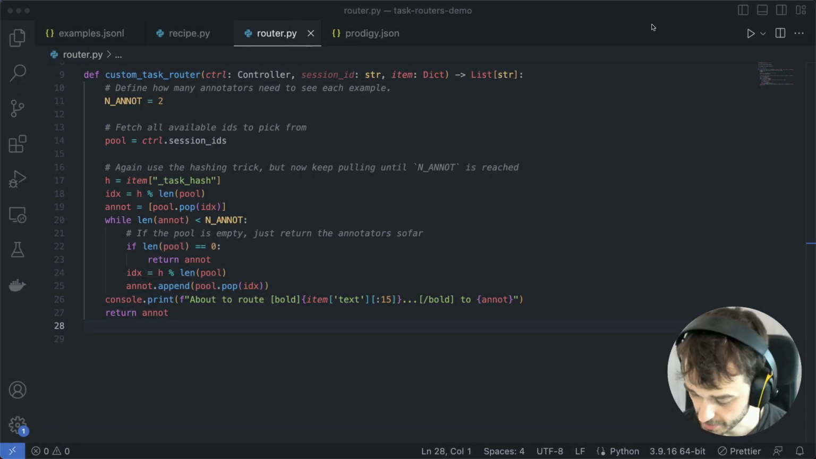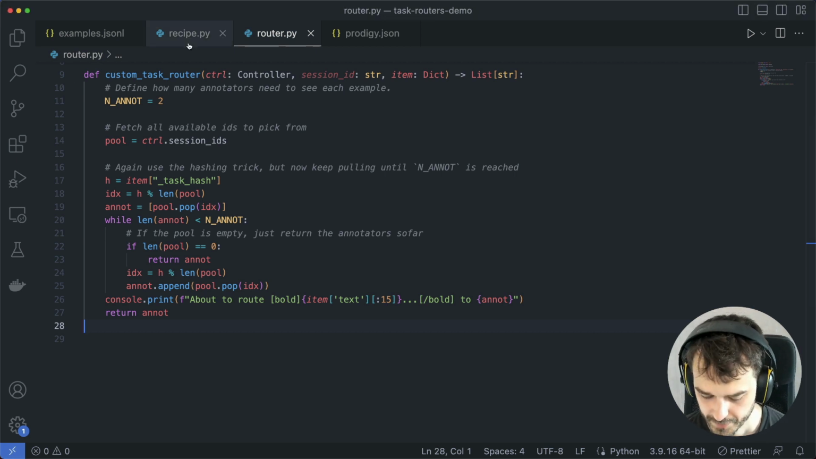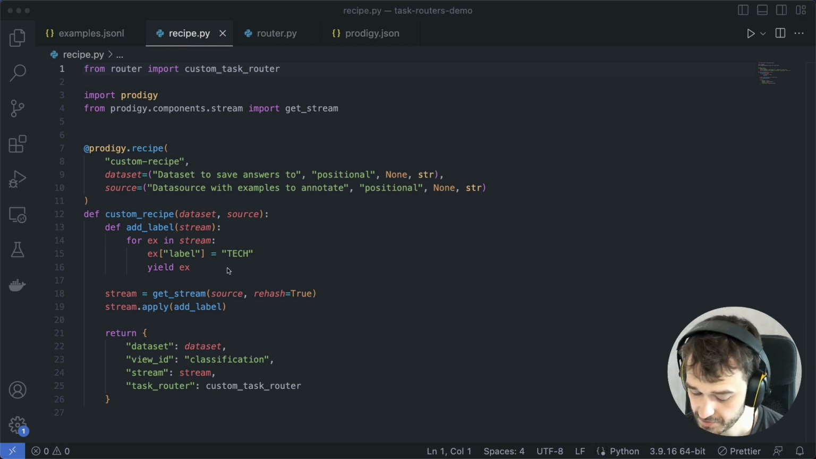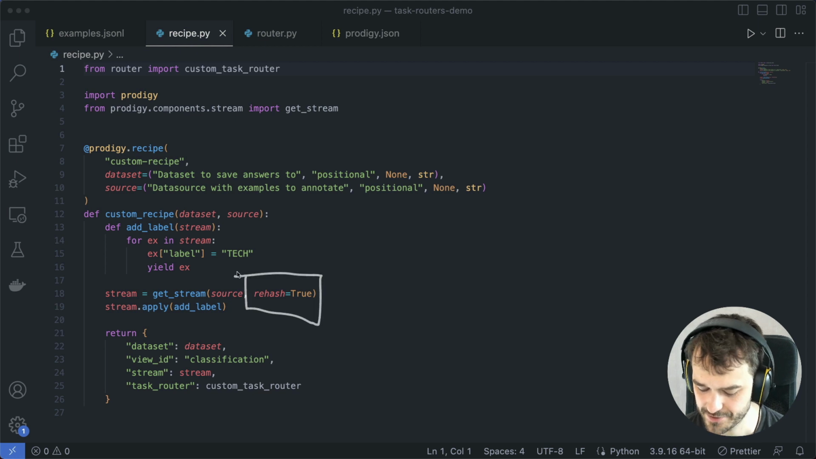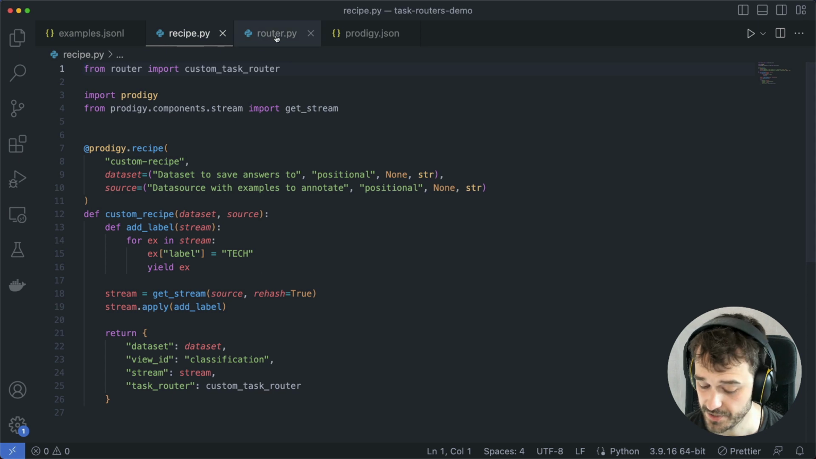Okay then, so I am back in Visual Studio Code, and I have updated this task router over here. The way that it's currently set up is to pluck 2 random annotators from the annotator pool, and it's going to be using the hashing trick that I mentioned earlier. One thing that's actually kind of important here is that when I go to my recipe, you'll notice that when I load up the stream over here, I've actually set the rehash setting to true. That is going to make sure that there are actually hashes that I can use on each item. You can also do this manually yourself, but this is a nice way to make sure that hashes are around.